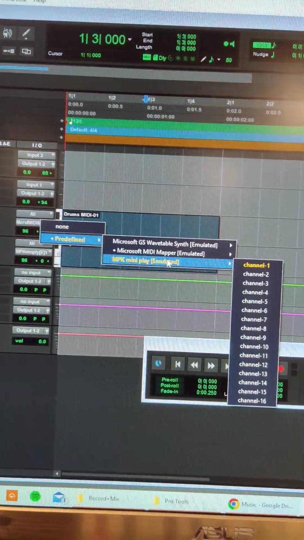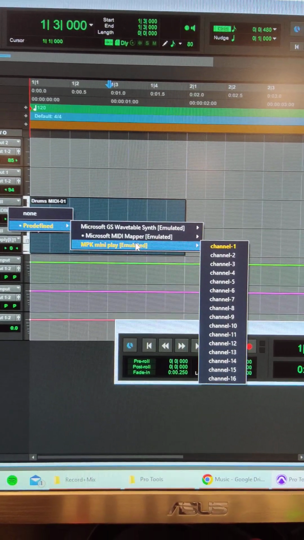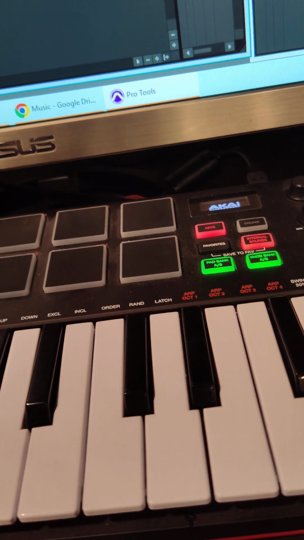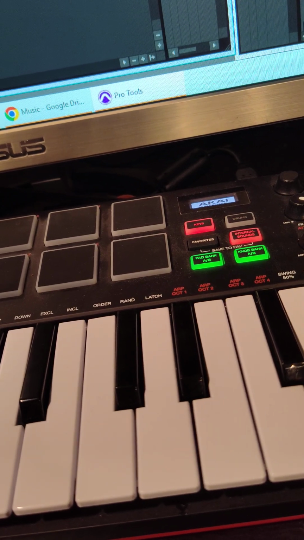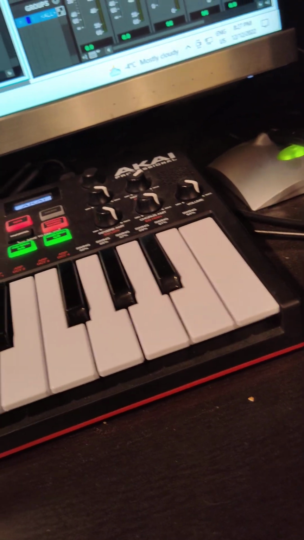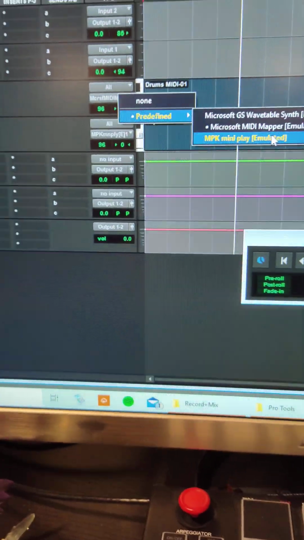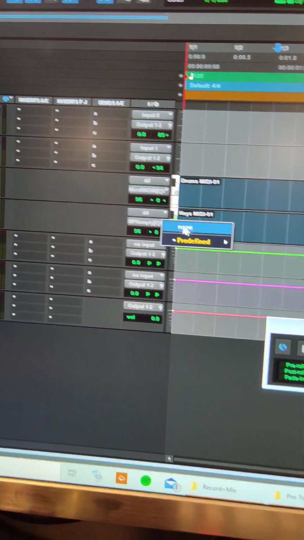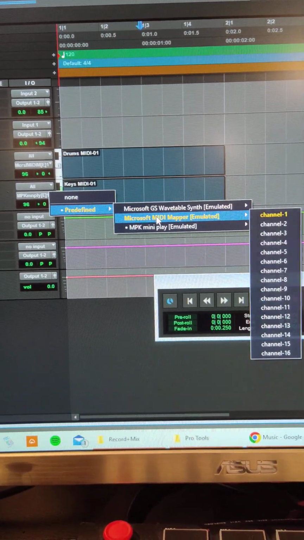Okay, for the output, if you select the MPK Mini, the output's going to go to this guy. It's not even going to go to the computer. It's going to go to this guy. So it's going to come out this little speaker, I guess. And we don't want that. So you do got to go Microsoft MIDI Mapper and channel 1. And the output here, Microsoft MIDI Mapper, channel 1.